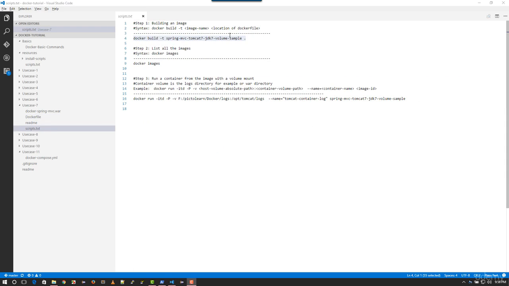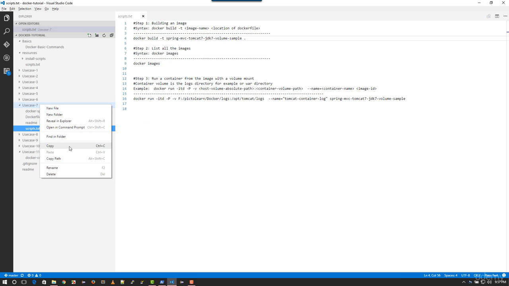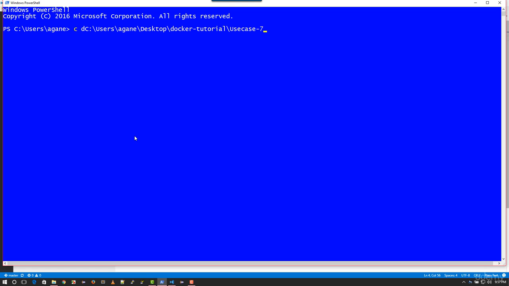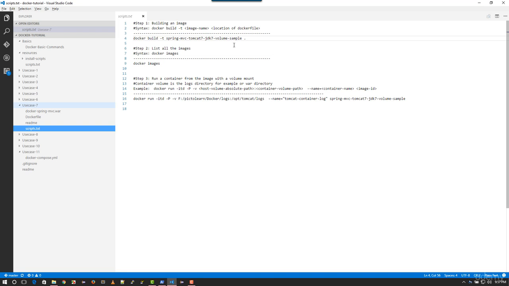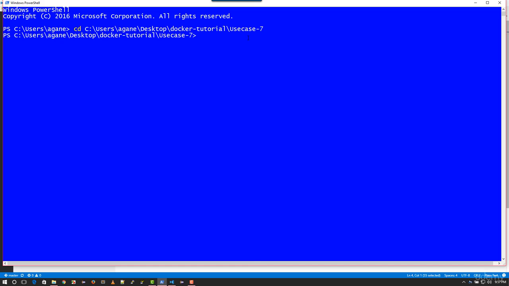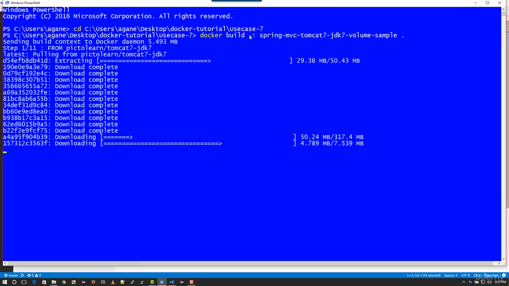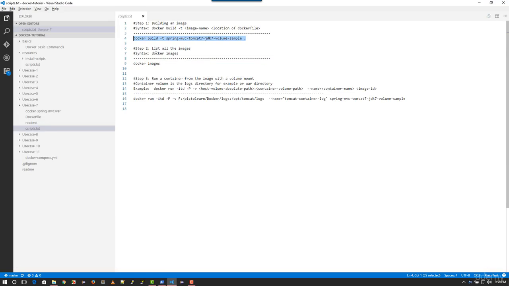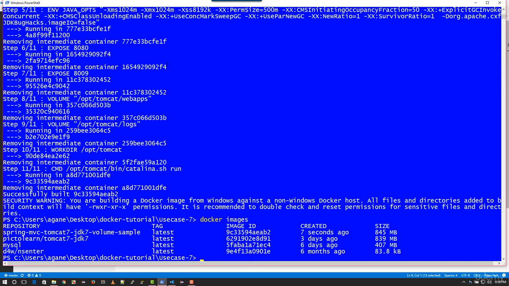Let's open scripts.txt. Let's open PowerShell. Navigate to the use case directory. So I'm just going to do copy path. You'll do the same thing on the Mac. And then I'm going to run this command. The image is successfully built. So let's go back, copy docker images, and make sure the image was built correctly. As you can see, Springcat MVC Tomcat 7 JDK 7 volume sample.